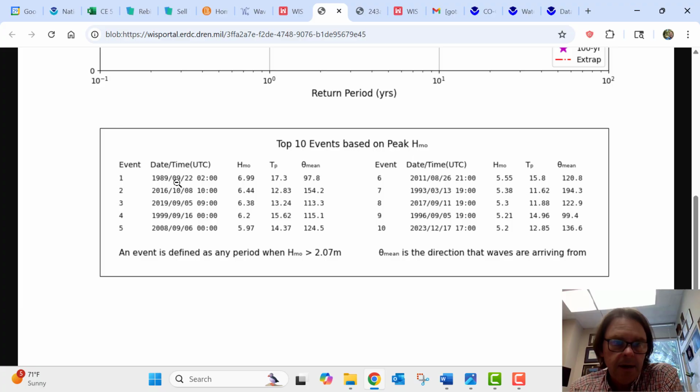And if we look at this 1989 Hurricane Hugo wave, the 7-meter, 17-second wave, we can see it was coming from a direction of 97.8. On a compass, this is 0, from the east is 90, from the south is 180, from the west is 270. So a wave that is coming from 97.8 is coming from the southeast, just a little bit south of due east. Due east would be 90, and then 97 is a little bit southeast. And that's kind of consistent with the structure of a hurricane that would hit the coast as it's moving up the coast.